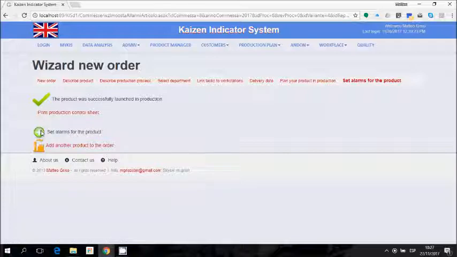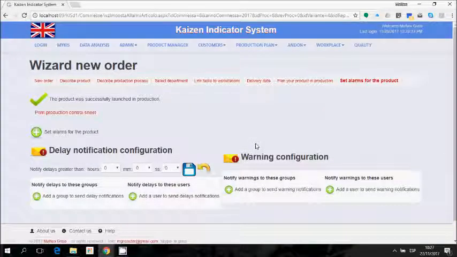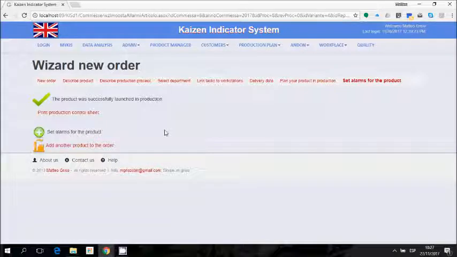Okay, if we want, we can do another useful thing, which is to set alarms for the product. If this product is really important for us, and we want to focus on its correct execution, we can choose to set alarms to notify delays or warnings to groups of users or to specific users. The notification will be done by email.